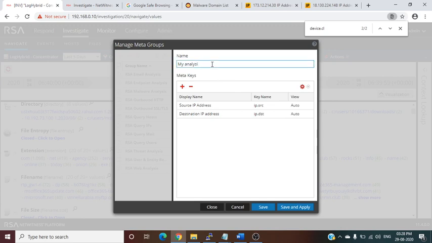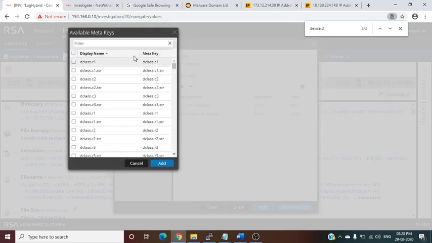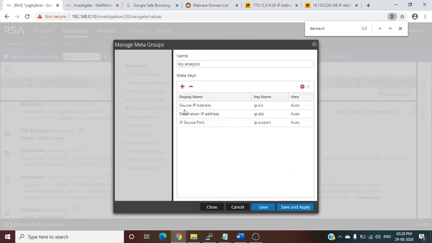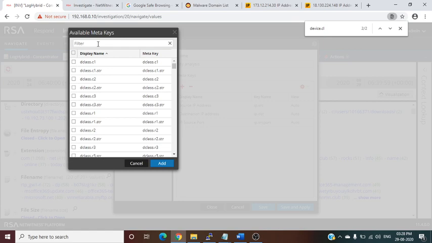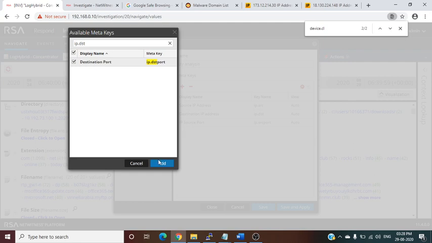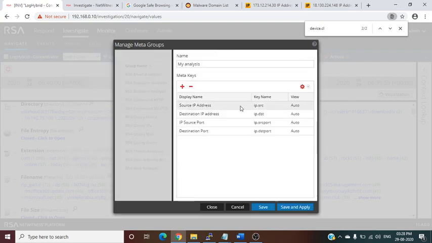Okay, ip.source, sorry. ip.source port, add now, ip.dst port. Okay, so we want only these meta keys to appear in my investigation tab, nothing else.